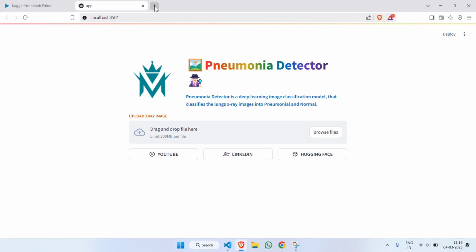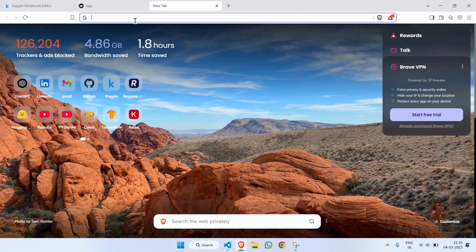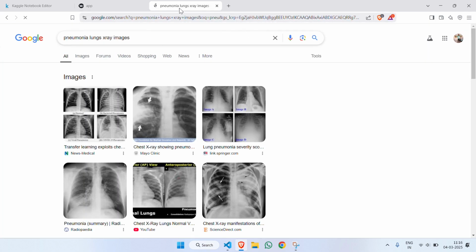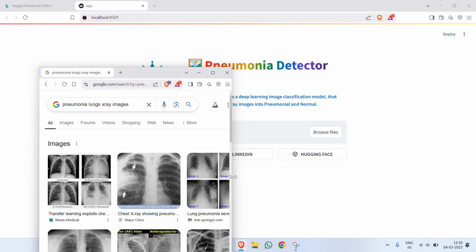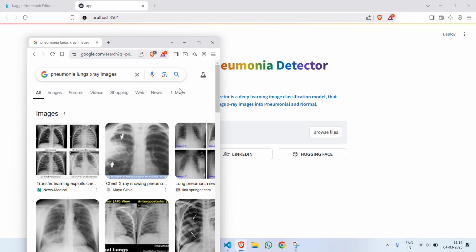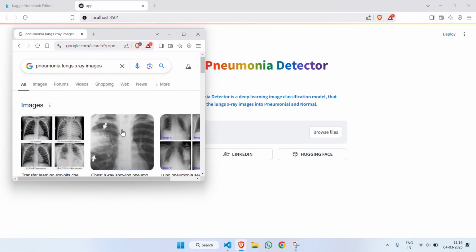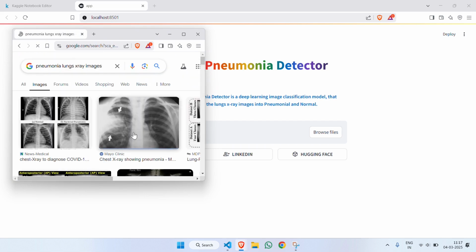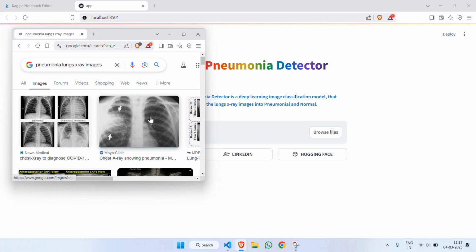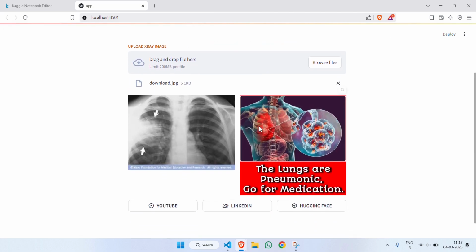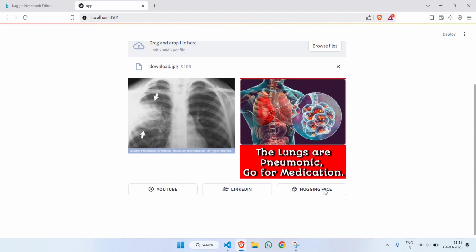Let's go to the new tab and find some X-ray images of lungs of both pneumonia and normal cases. So pneumonia lungs X-ray images. So here you can see, let's minimize this. Here you can see, let's go to images. So this is a pneumonia image, so let's drag and drop there, dragging here. Yeah, we got the lungs are pneumonic, for medication.